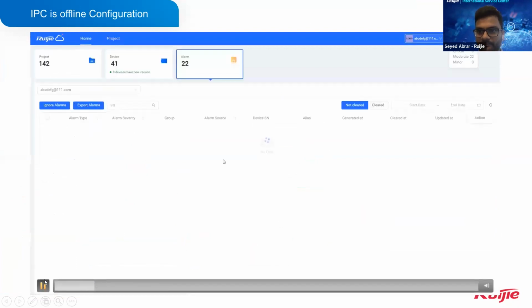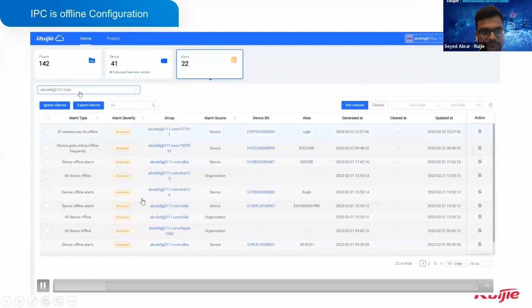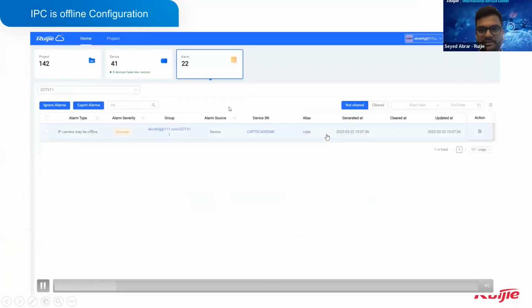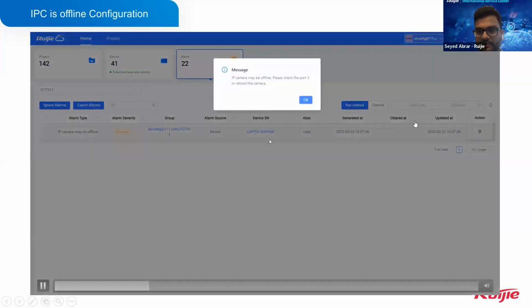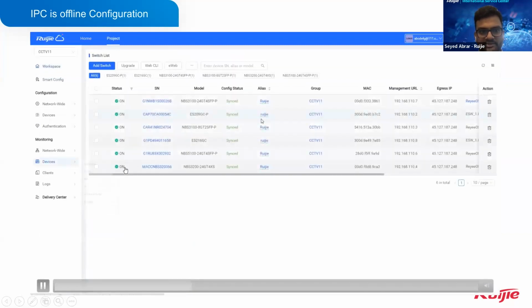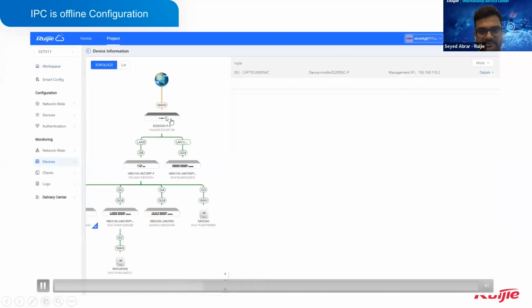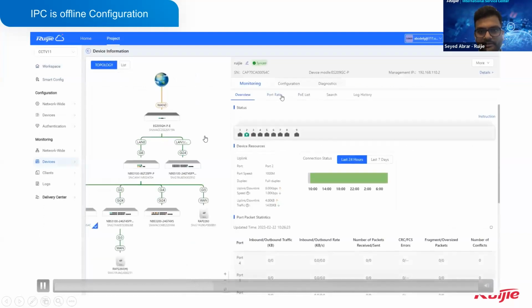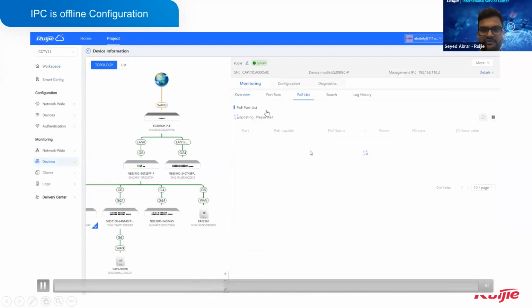You can get the alarm, you can check the alarm. The alarm is generated, and then you select the project, and you see what the alarm is, right? Which time it went offline, what the update is, what we need to do. If you select the actions, you can see the camera with the port number. So since you know the port number, go to this particular project, select the switches, select it based on the serial number, go for the PoE, and check the PoE first.